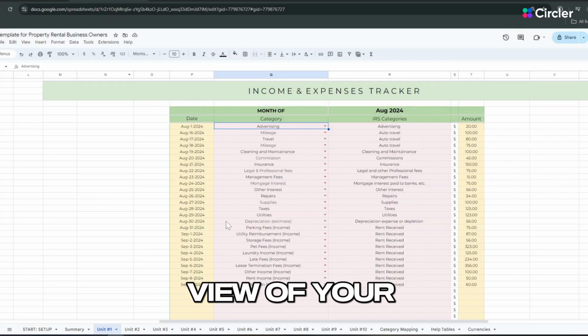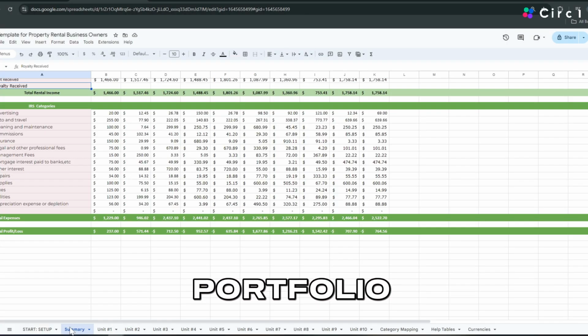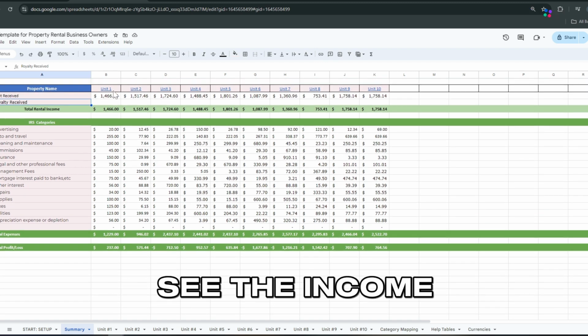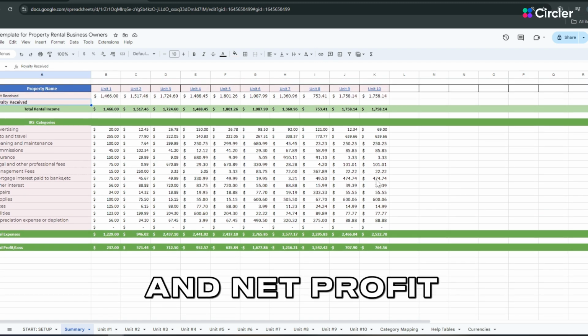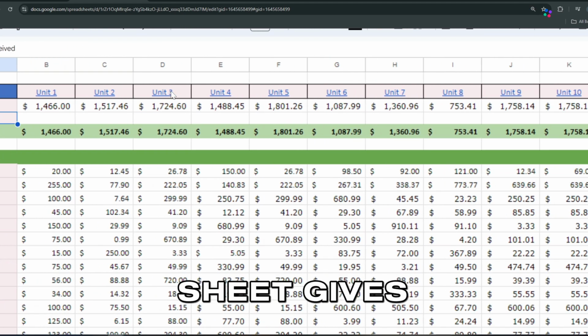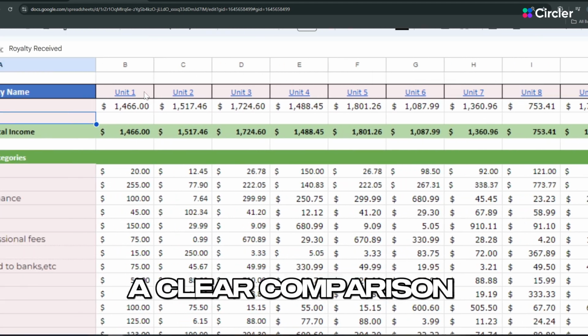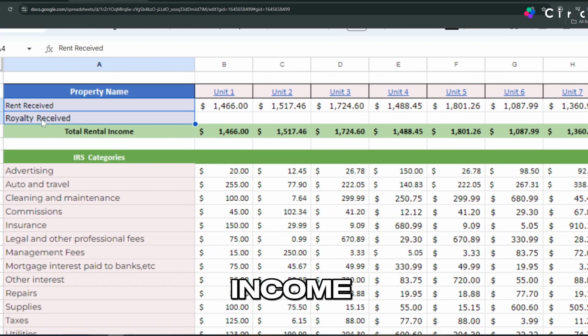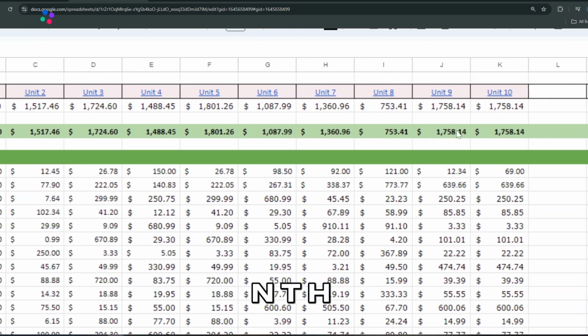Imagine getting a bird's eye view of your entire rental portfolio, where you can effortlessly see the income, expenses, and net profit for each property, all in one place. The summary sheet gives you this complete overview, offering a clear comparison of your total income and detailed expenses.